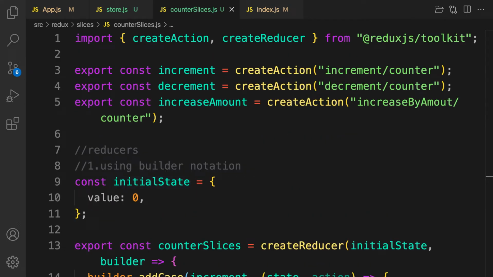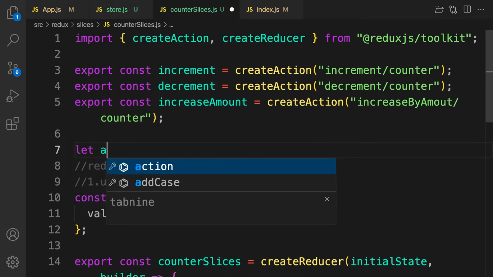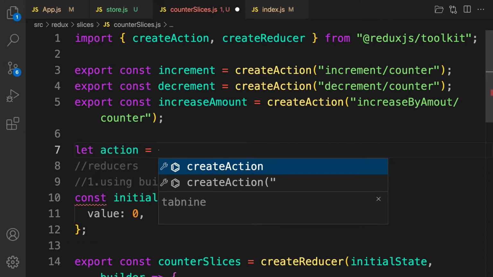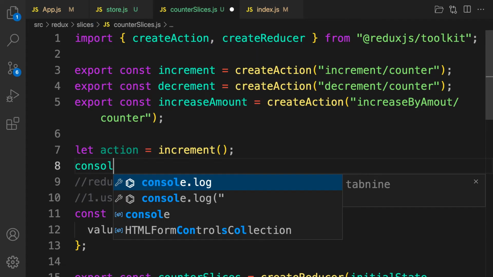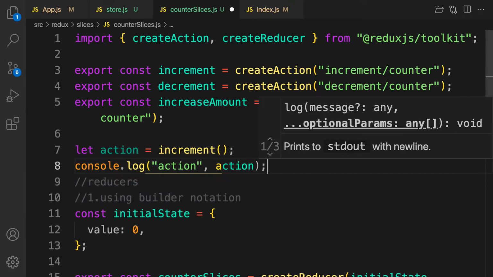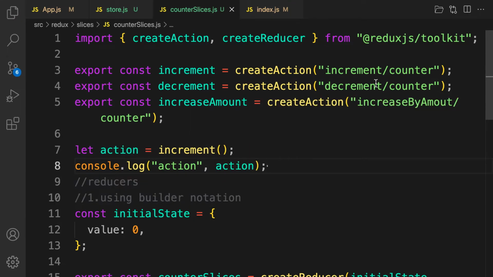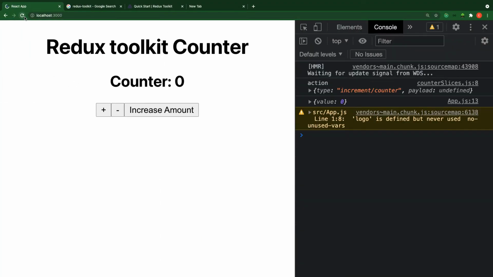Okay, so now let's go back to the actions. Let me show you where we can get your action type. This is your action type, and to prove that it's an action type, let me call this one action, equal to the increment action, like that. If you console.log the action, you're going to have this increment counter. So let's go back and refresh the application.